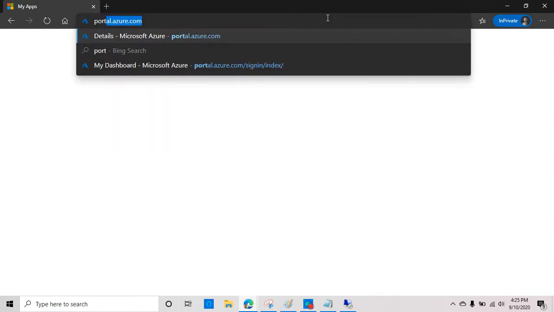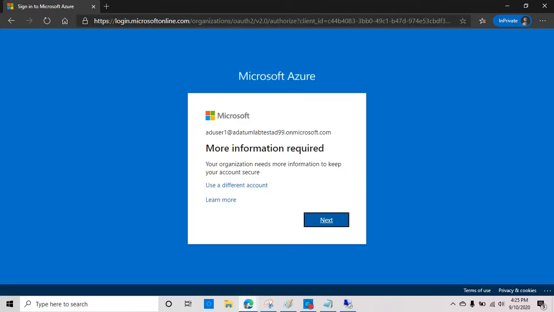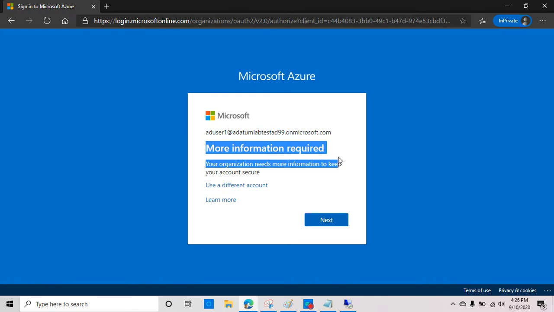Okay, but if in this same portal, I go to portal.azure.com, here we have enabled multi-factor authentication for this particular user, and now look at that, it's saying more information required. Your organization needs more information to keep your account secure. So if you click next, you have to go through the MFA registration process.